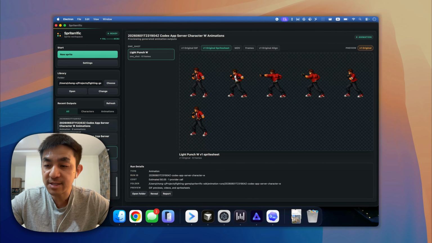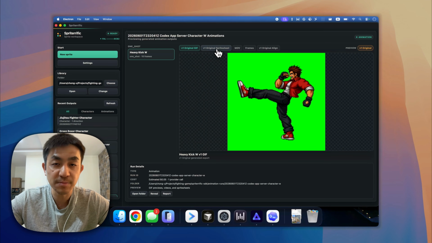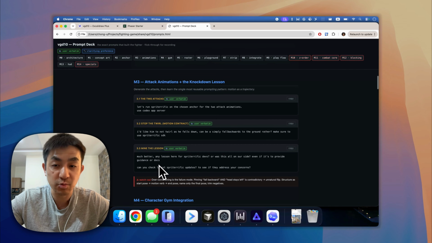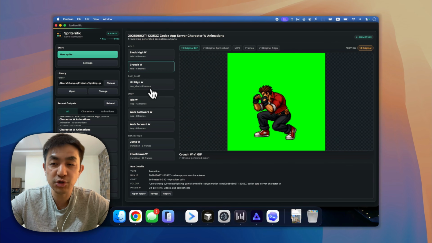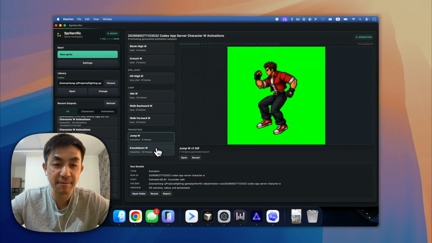So you can see several runs that I did here. This is the heavy kick run. This is the kick animation that was generated from this Grok Imagine video. And then once I knew that it was working correctly, I went ahead and said, generate all the different animations that we would need for this game. So you can see we have a blocking animation, we have crouch, we have being hit, we have an idle animation, and we have a jump, and then we have a knockdown as well.